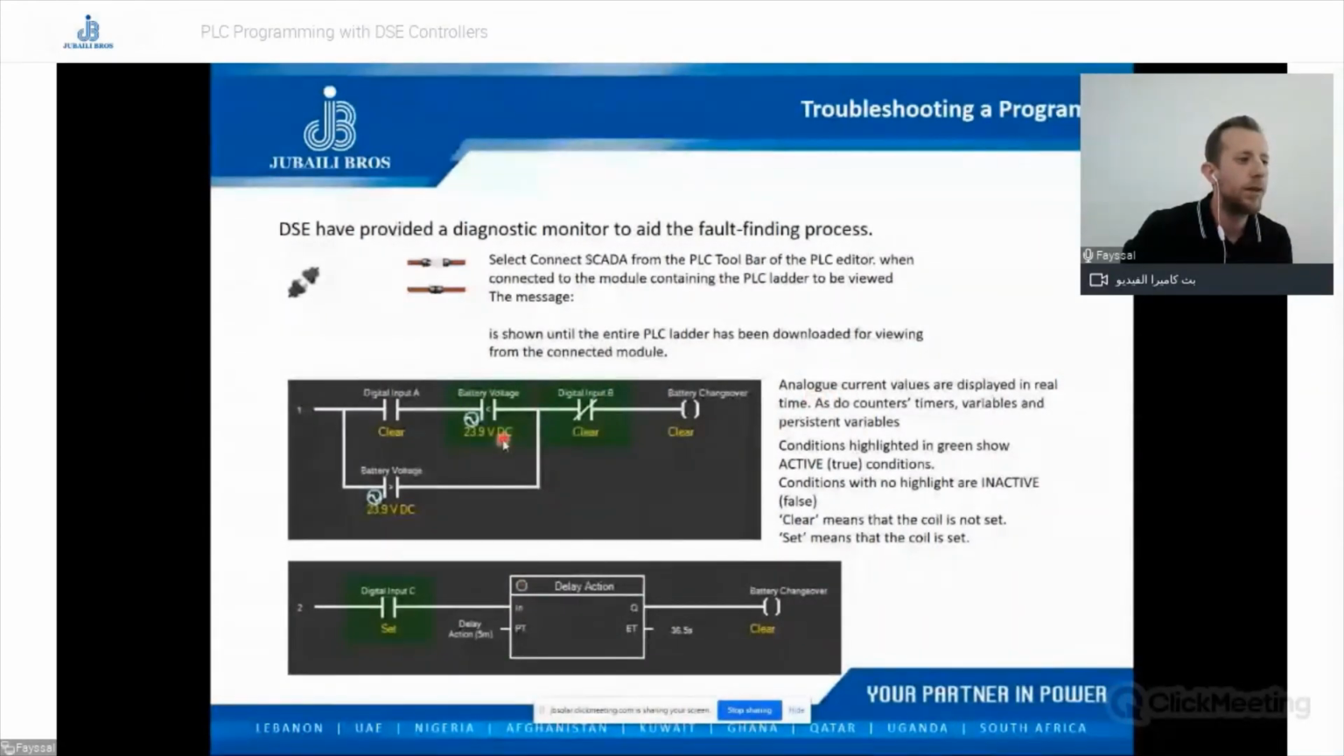So analog values are displayed in real time, like the battery voltage here. Counters, you can see that the counter is counting from 0 to 1 to 2, etc. Conditions highlighted in green like these are active or true conditions. So you can see exactly what's happening real time.